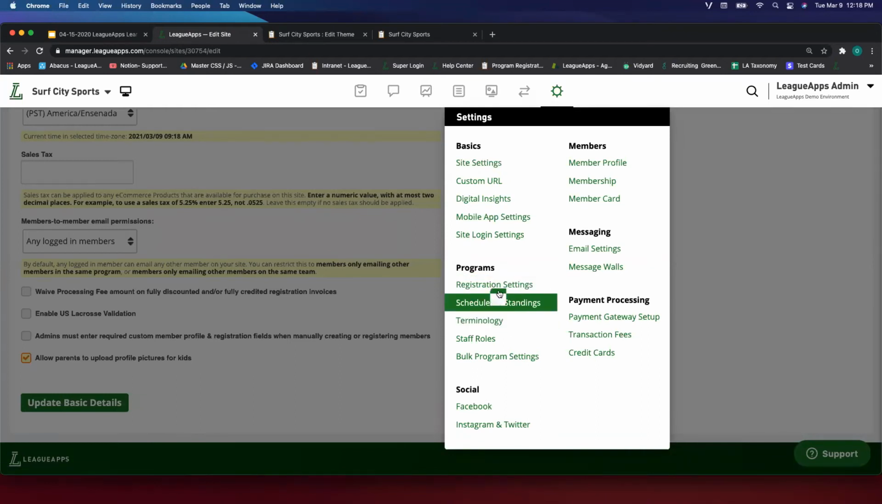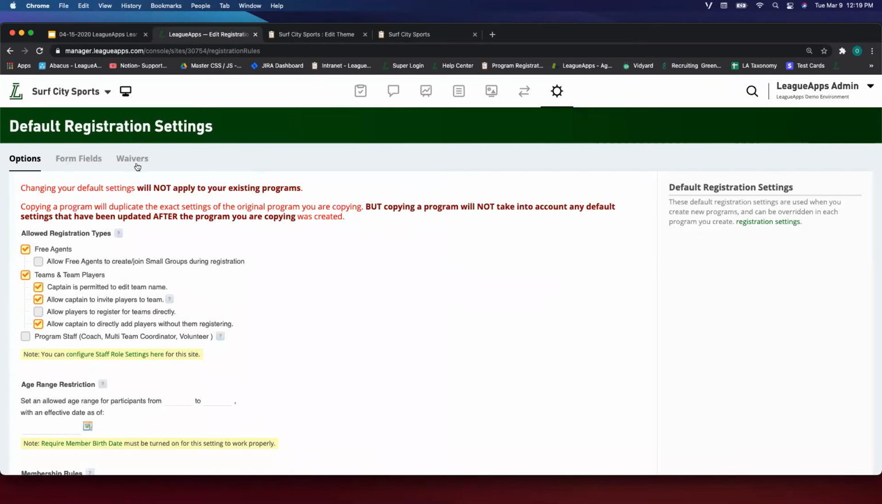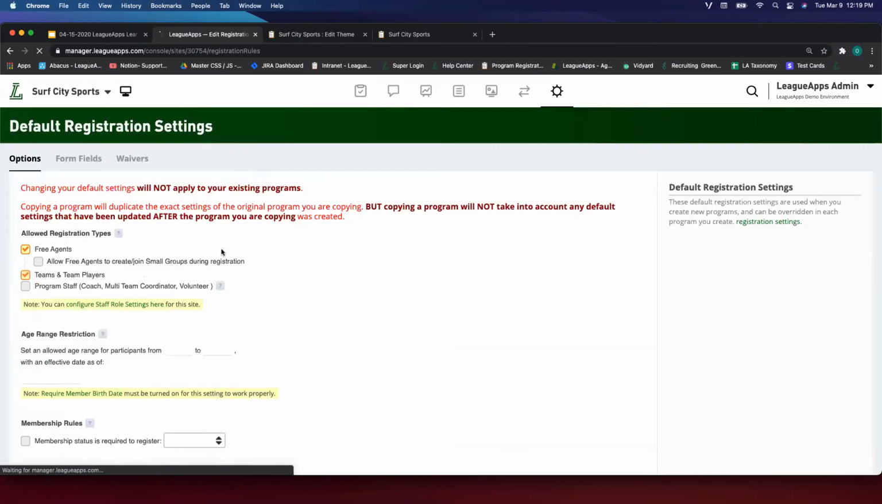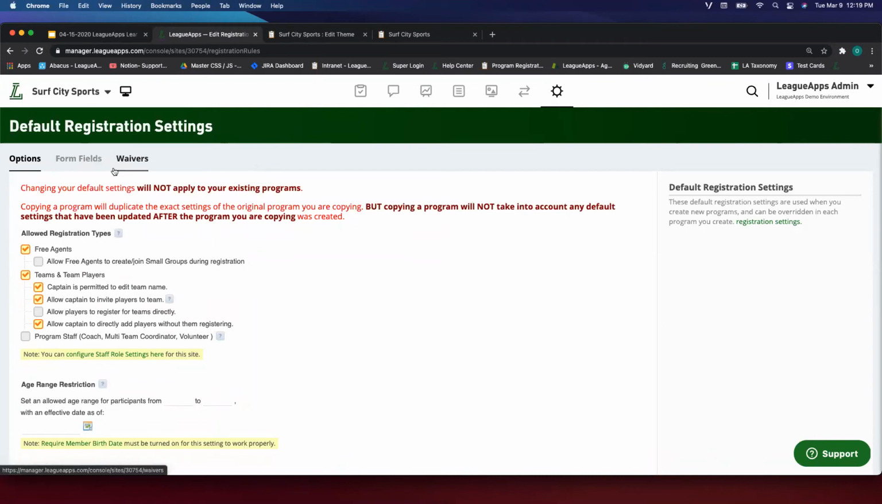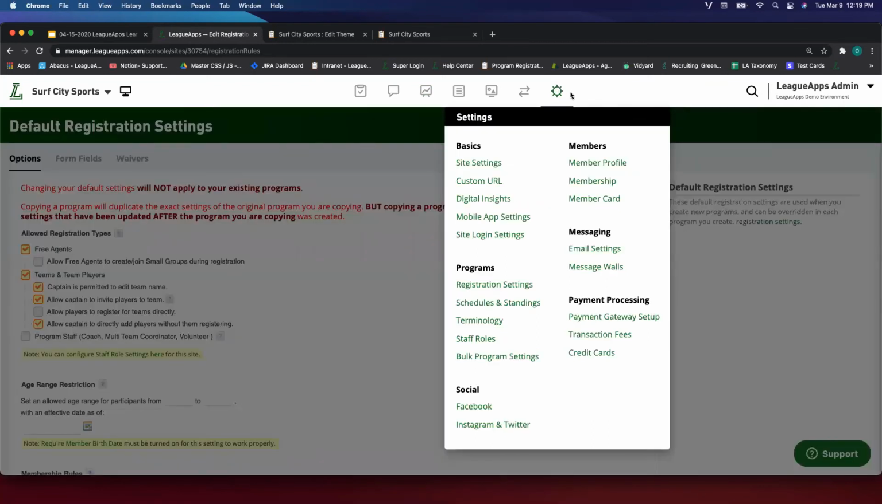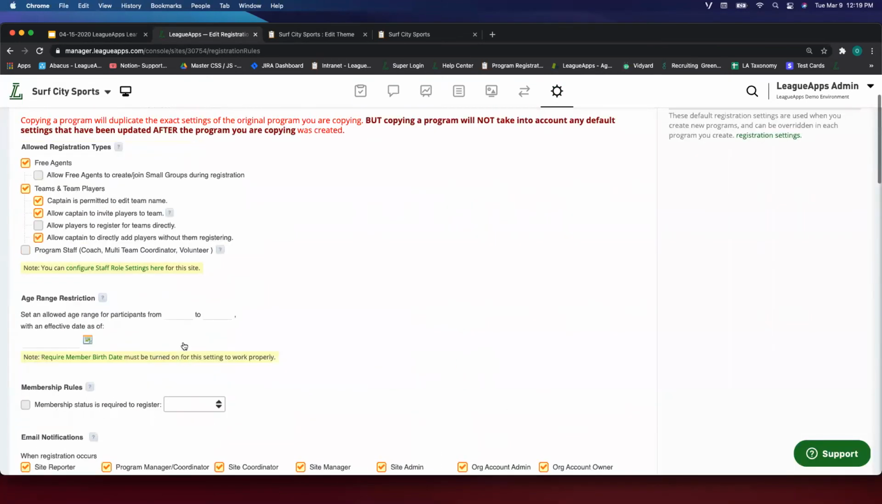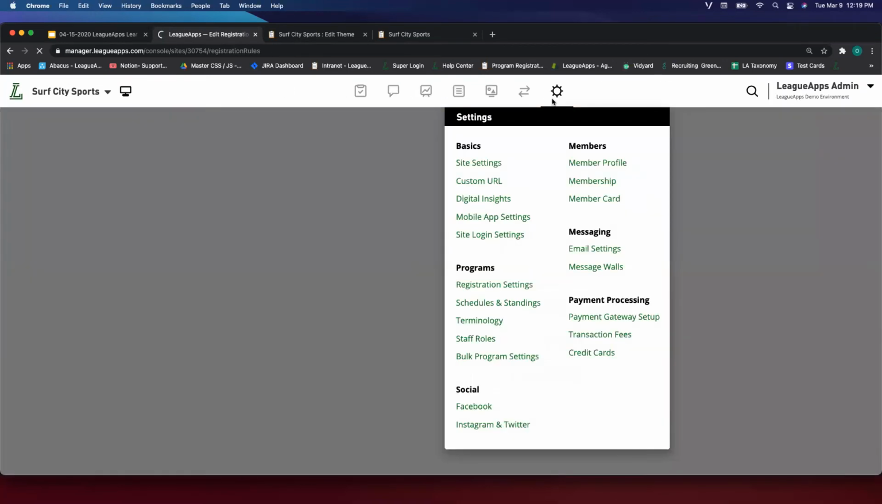Another important part to kind of keep an eye out here for is your program registration settings. This is super important. This is your default registration settings, form fields, and waivers. So anything that you have in here will automatically be created with every new program that you create. If you make changes into your default registration settings and you make a program before you made those changes, it will not be retroactive. So this is only applied to brand new programs. Like any information that you put in here will only be applied to brand new programs that you create afterwards.